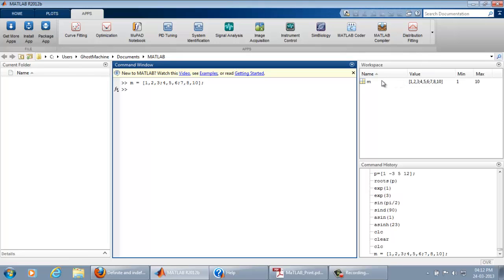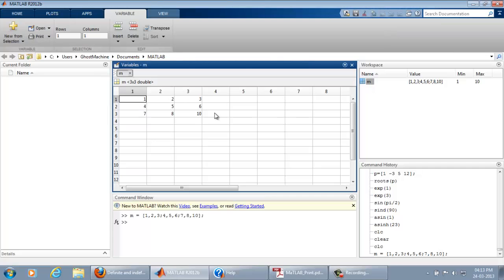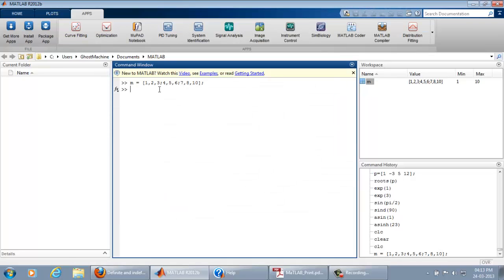Now if we want to see the matrix, double click here, and you will see the matrix in a variable window. Close it so that we can work further.